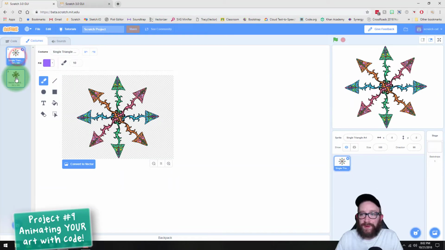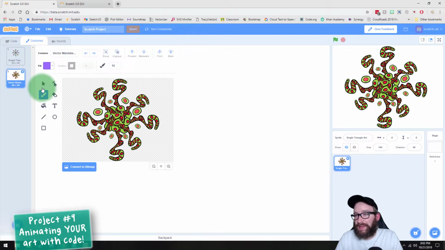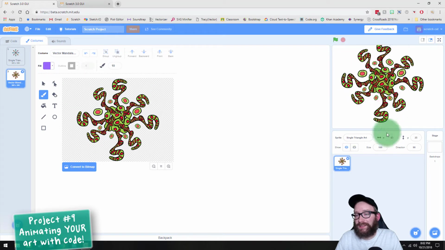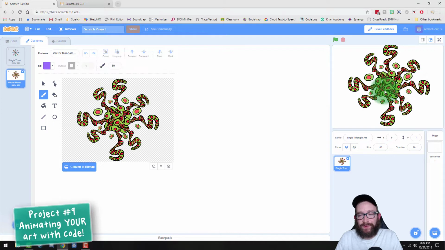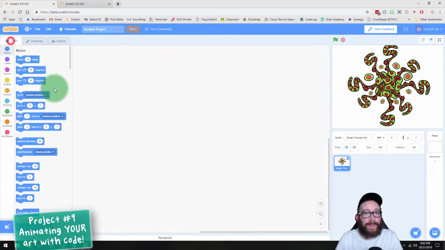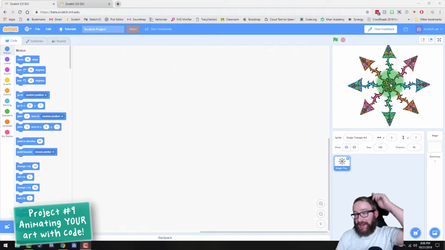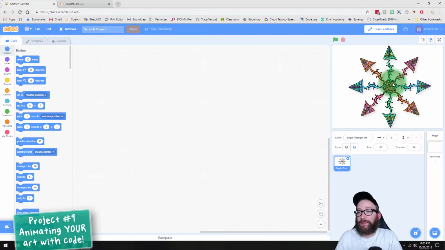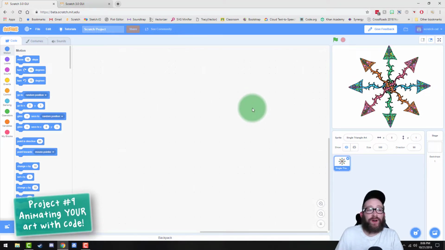And when you've got your original artwork that you made for Project 4 and your Vector Mandala that you made for Project number 8, we should be good to go. And we are going to be ready to start coding. So we want to make sure that we have clicked the animation back to our original artwork from Project 4, and we need to bring in some starting code to begin our animating.